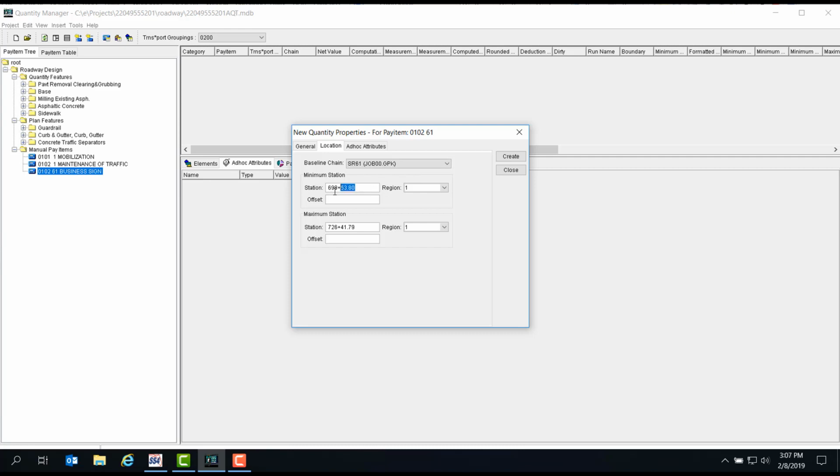The first sign is at 706 plus 00. We can just enter the value 70600 and hit Tab, and it will format the value. Enter 100 as the offset, and repeat the values in the maximum station. Then click Create. Notice that the quantity information appeared in the quantity pane above.